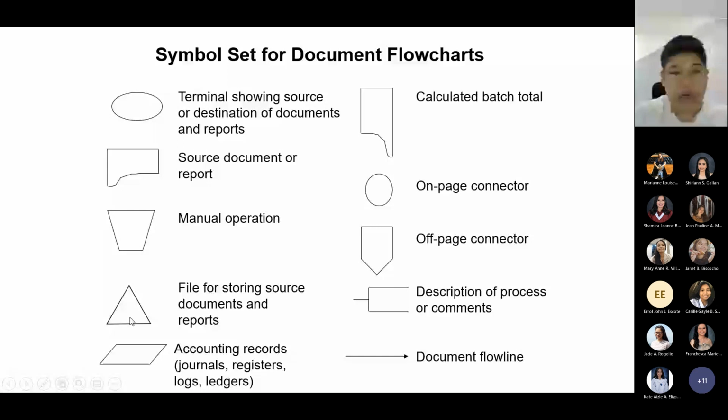Tapos, ipa-file na siya. Tapos ito naman po, is what we call the accounting records. It could be your journal, register, ledgers, general ledger, subsidiary ledger, andito po yan. Ito po yung symbols nila. Pwede ang nakalagay dito, itong symbol na to, and then sa loob journal. Next, ito naman po, yung halos kaparehas, pero invert naman, is what we call the calculated batch total. Yung circle is on-page connector. And yung last is off-page connector. Ito yung circle, ito yung umpisa. Ito naman, ito yung last.